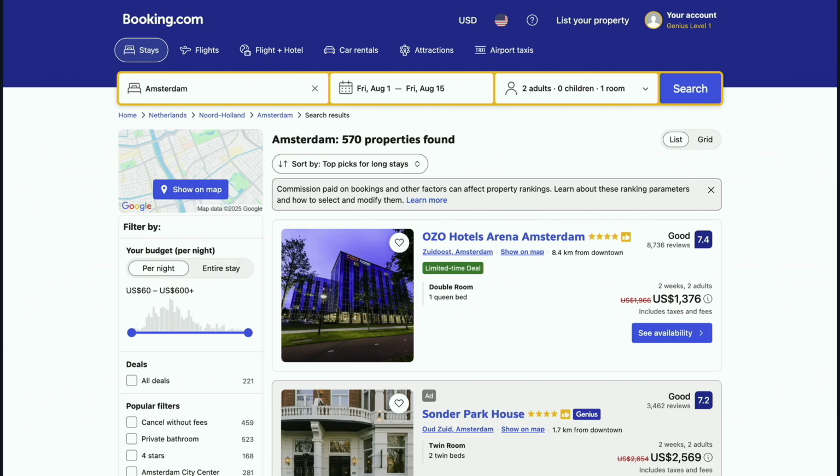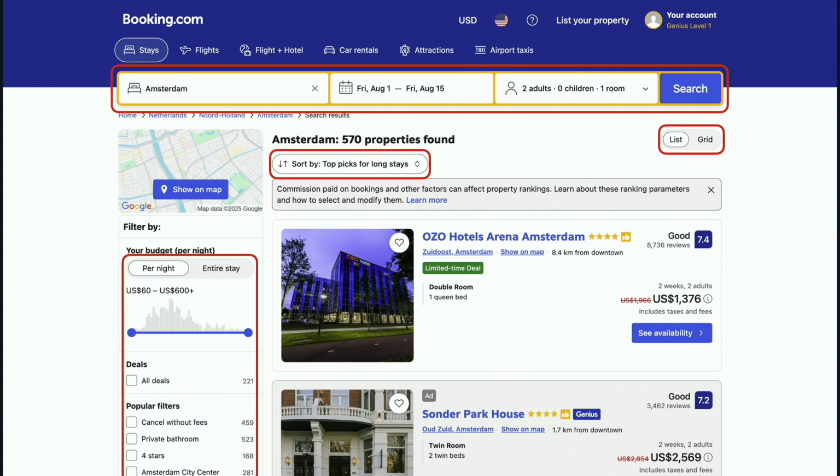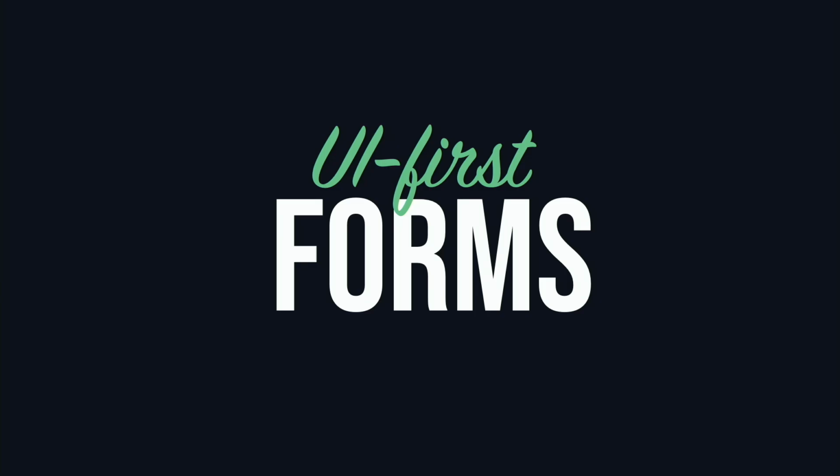Imagine that you start working on a new project and you get this design plan. And this design plan has a couple of forms. What's common about them is that they look completely different in different parts of the layout. This isn't because designers hate us, it's just that they want to have the best design that caters to user experience. I like to call these type of forms UI-first forms.